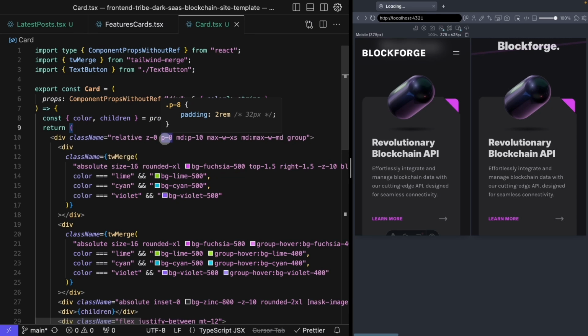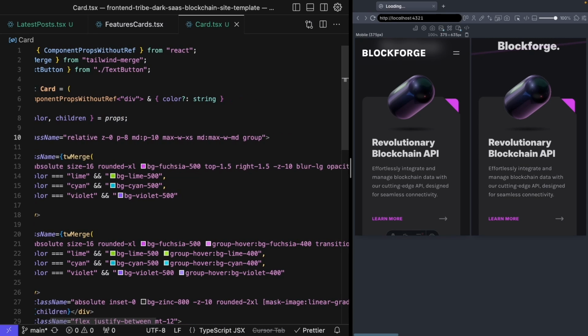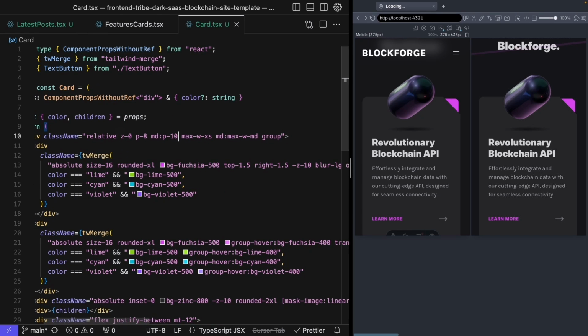I also see P8 for padding 8, and at the medium size, it's switching to padding 10. I think I'm okay with that. We may want to remove that and make that relative to the way that we're using it, but I'm okay with that for now. We'll see if we can continue to use that.